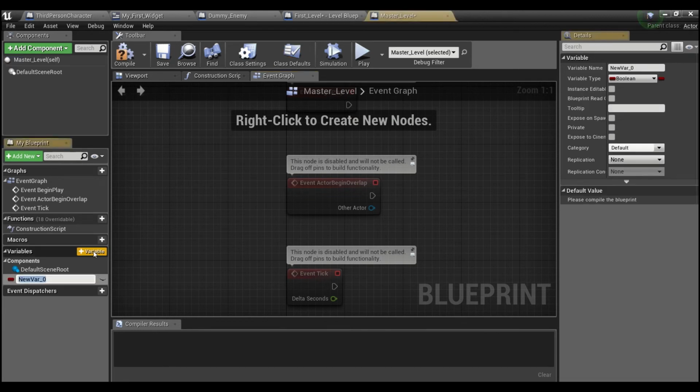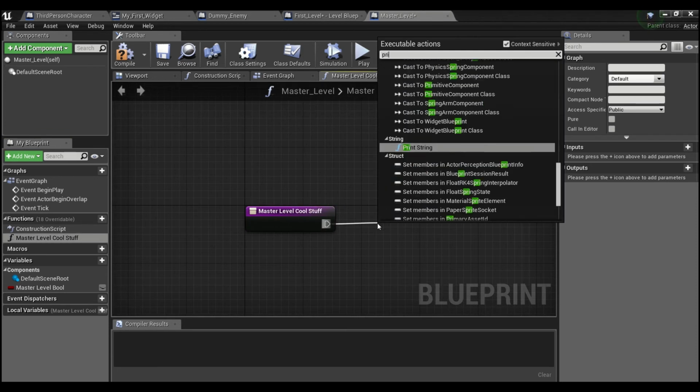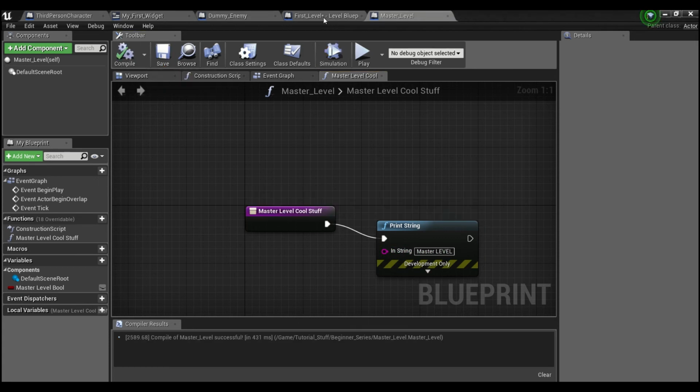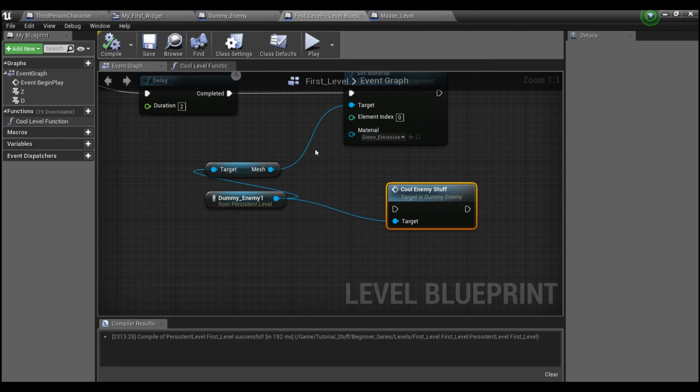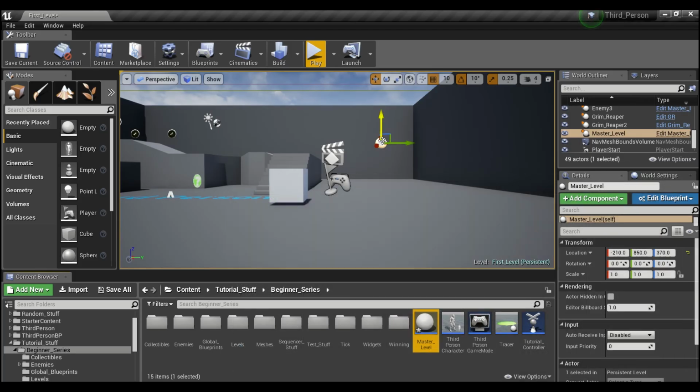and we'll make a variable here. We'll just call it master level bool, and we'll make a function, master level cool stuff, and we will drag out here and say master level. Now we couldn't cast to our level blueprint here, but our master level, which is now an actor that we've placed in the world, we definitely can cast to.